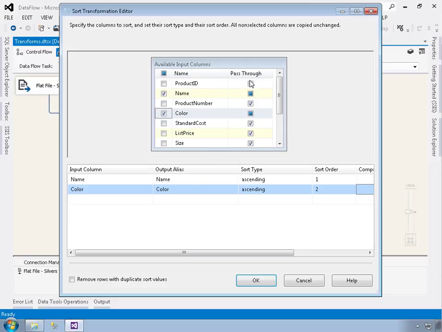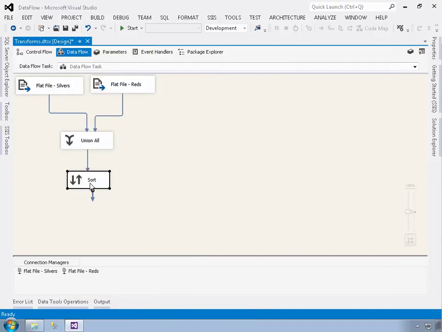Okay, another thing to look at here is this column right here, this pass-through column. If I unselect any of these, then that data is not going to be passed through to the output. So this is a way that I can filter out any columns that I don't want to be passed on in the pipeline from this point on. And then I also have this option down here of removing rows with duplicate sort values. So that can be a useful function at times. Okay, click on OK, and now the sort transformation is fully configured.